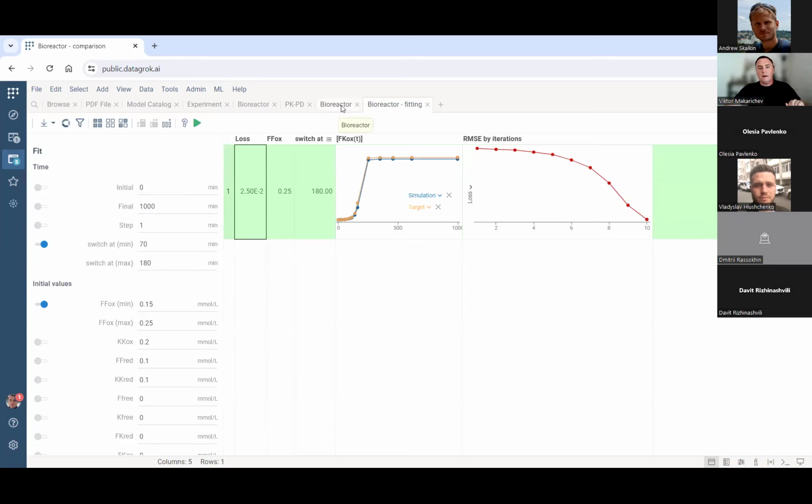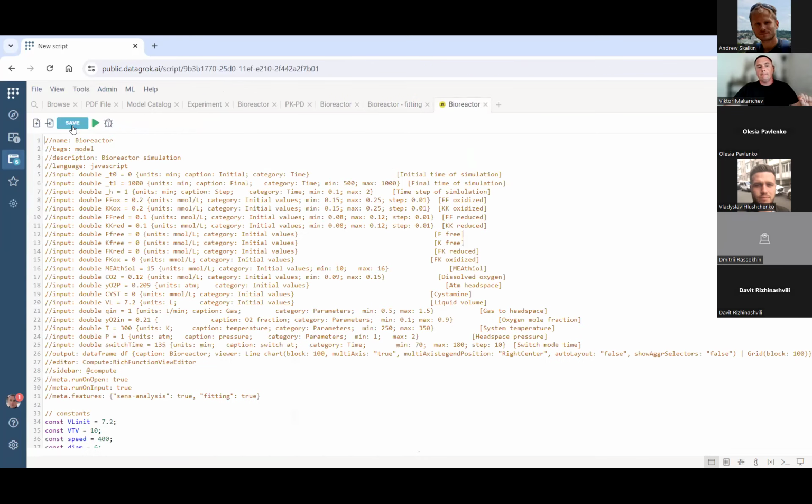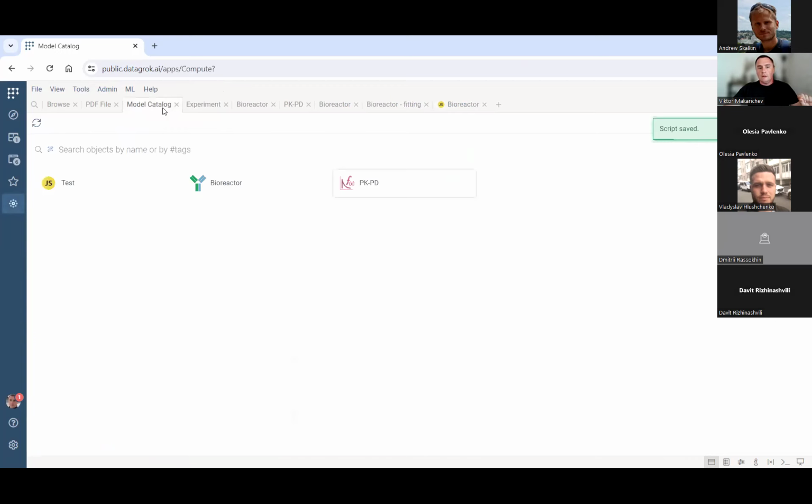In Diff Studio, there are many other features. In particular, there is the possibility to perform sensitivity analysis of the model. Also, a user can easily create Datagrok applications. Just click this export to JavaScript script button, press save. Let's go to model catalog, refresh the view, and here is our new model.